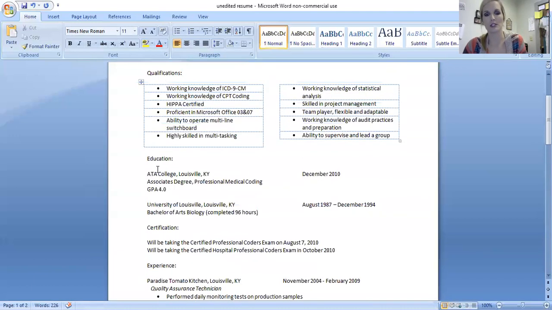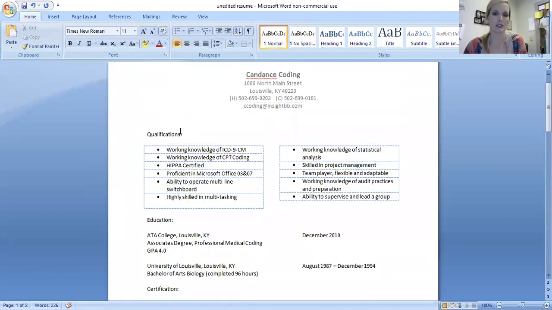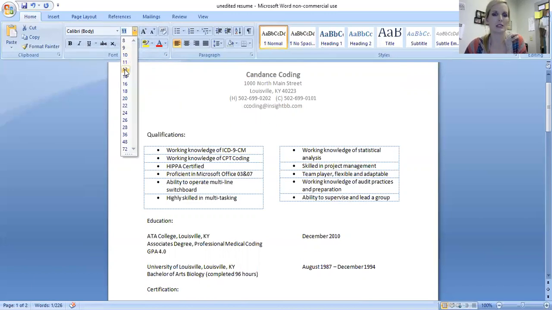So what I'm going to do is go up to the qualifications word at the top. I'm going to select it, and I'm going to do a couple different things to the word qualifications here. One, I'm going to make it a little bit bigger. So I'm going to make it size 12, not much bigger, but it is a little bit bigger. And I'm going to make it bold. I'm going to do one other thing.